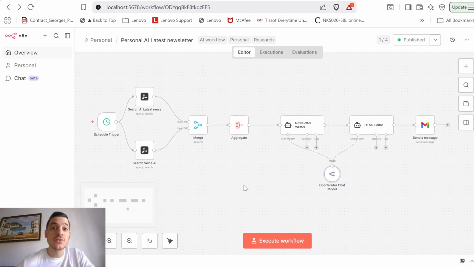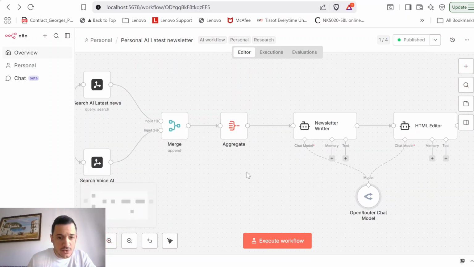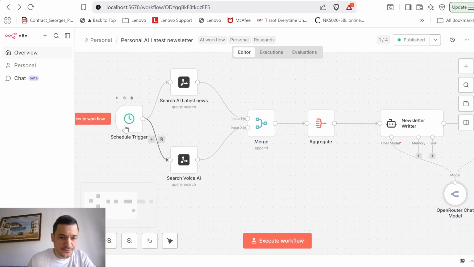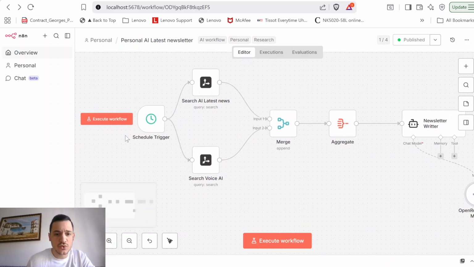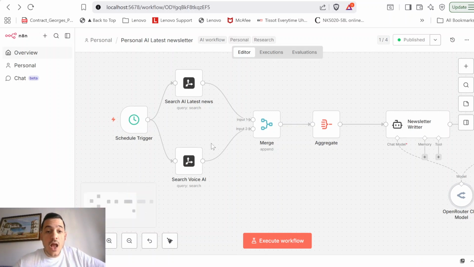As I showed at the beginning, the AI newsletter looks amazing, and I will walk you through it step by step. So first of all, of course, we have the schedule trigger. You choose whenever you want this workflow to trigger automatically. I'm gonna use Tavily to search for the information that I want. I'm using two main topics, so AI latest news and voice AI.